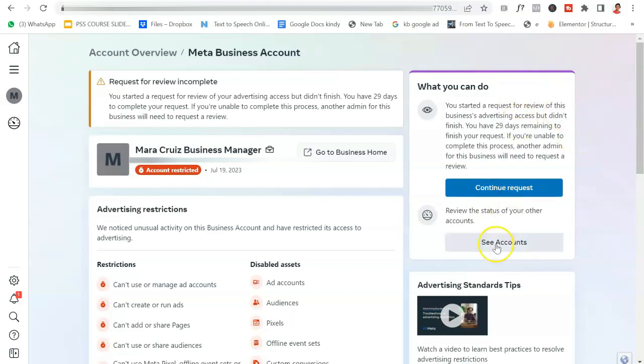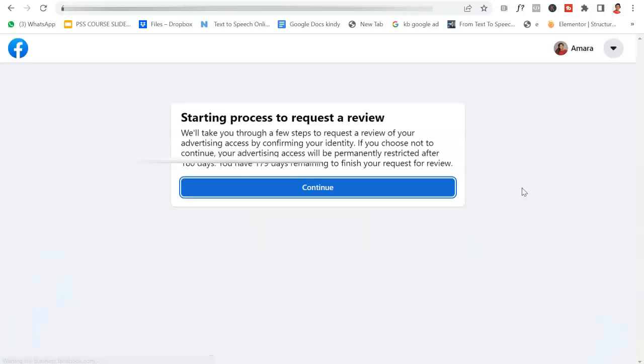Right here on the right hand side, you would see something like request review. Mine here says continue request because like I said, I already started the request process. Okay, so you click on request review or any button that shows that you can click here to request for a review, or click here for them to review it. Once you click on it, it will guide you through the steps. All right, so I'll continue.